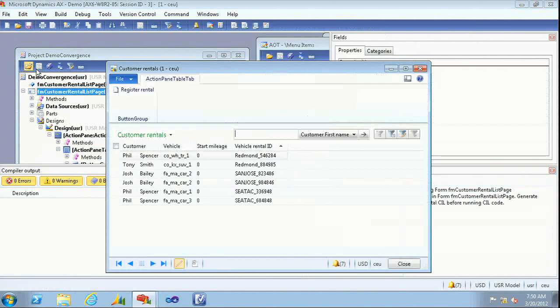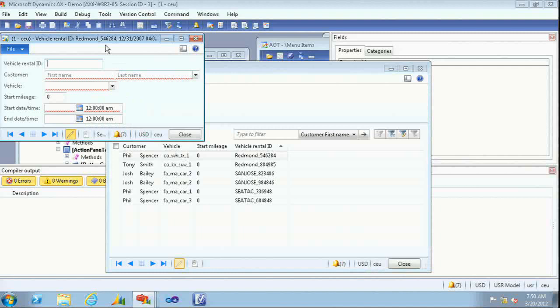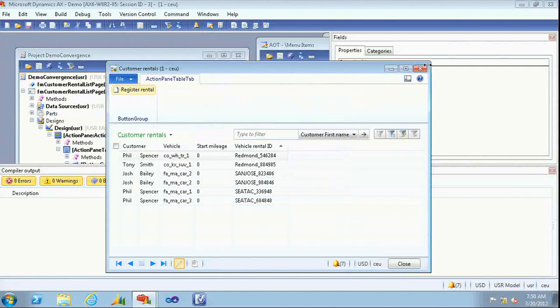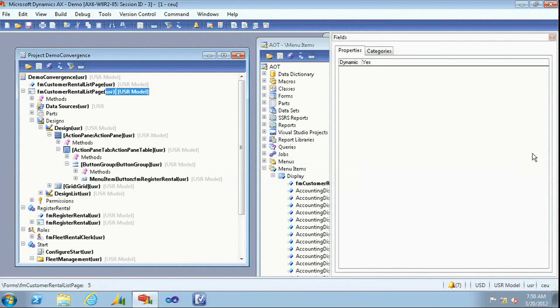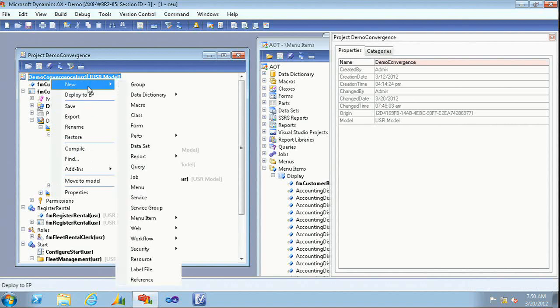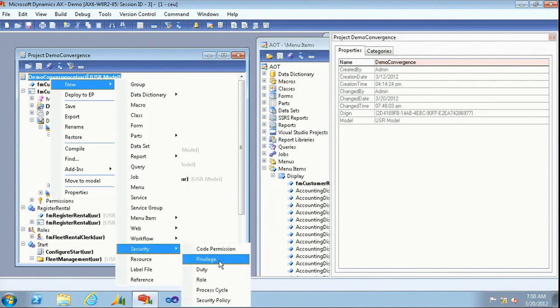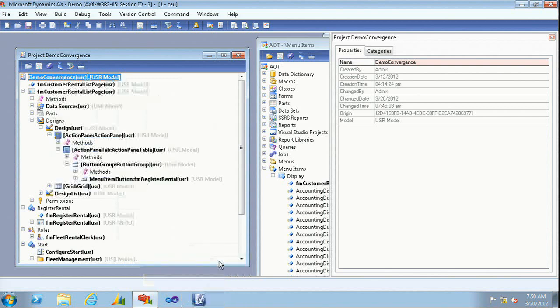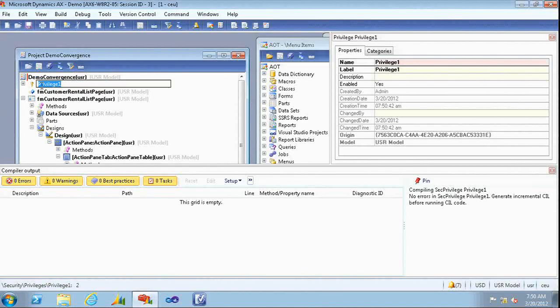Okay, so now I created the form, and now I can actually register a new rental. So now you've seen me create the forms and the menu items. So now I will actually secure those menu items using a privilege. So I'll actually grant access to my menu items. So what I can do is I will create a privilege in my project. So I can actually right-click, new, security, privilege. So now it will pre-create my object. I will give it a new name, FM customer rental privilege.